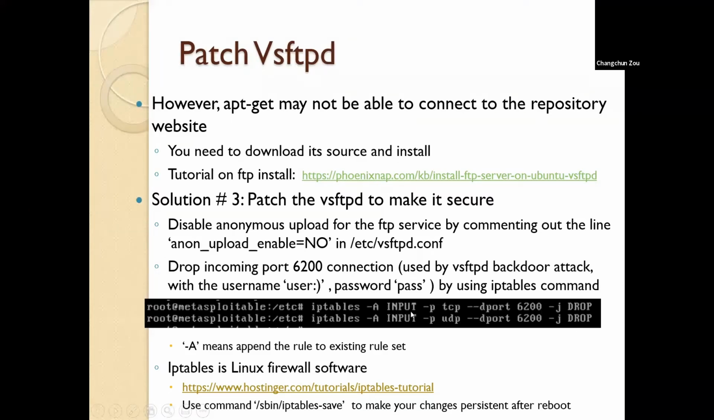-A INPUT just means this rule is added to the incoming rule set, so it deals with incoming traffic. -p tcp means this deals with TCP service. -p udp means this deals with UDP service. --dport means the destination port. So it just means for incoming TCP traffic, if the destination port is 6200, then go to this rule. The rule is drop. So for any incoming TCP 6200 connection, the firewall drops this connection.